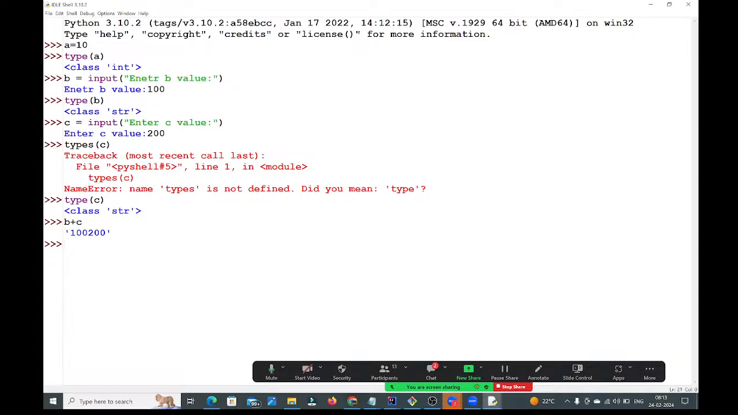Simple. See here, I am going to take n1. I am taking n1 equal to int of a. Here int is a function, guys. By using this function, we can convert into integer type of data. Whatever type of data you provide, that data you can convert into integer type by using the int function. Now n2 equal to int of b, guys. Now that b value also I am converting into int type. Now n1 plus n2. See, guys, n1 plus n2, what we have taken?